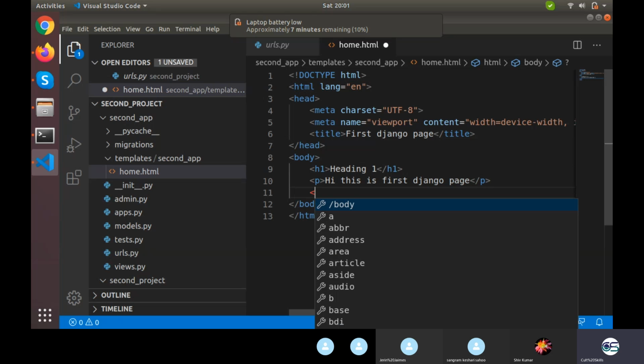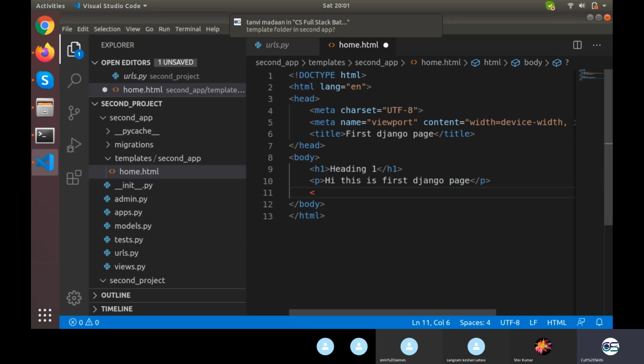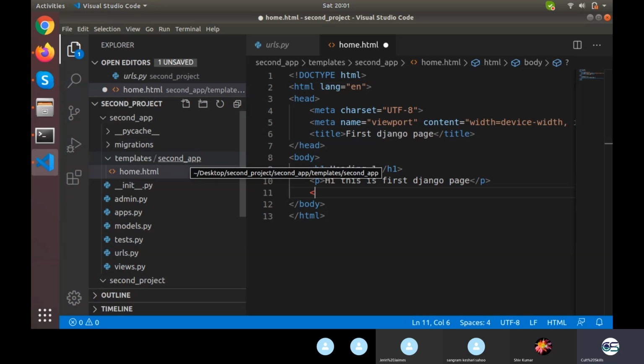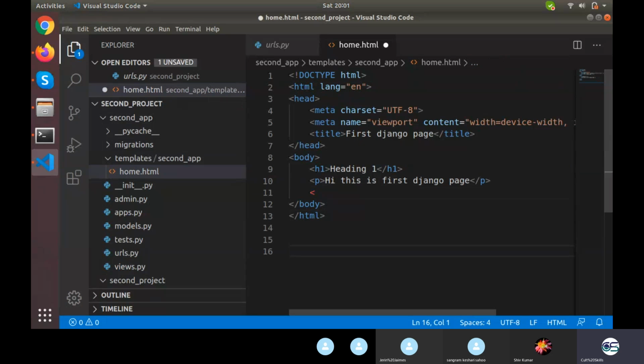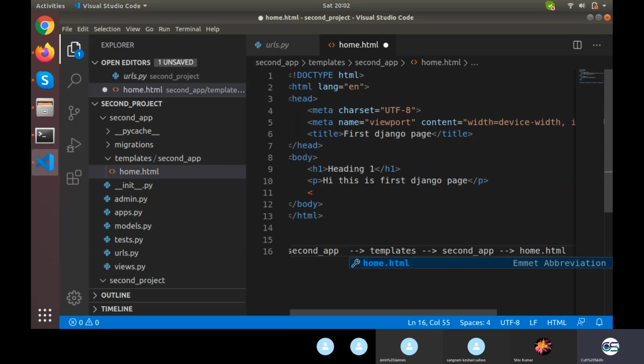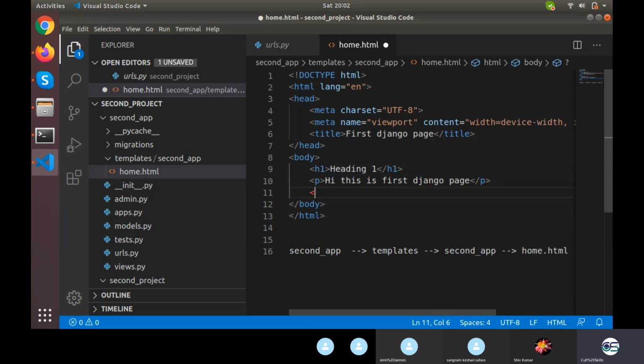Again, that bootstrapping part. I don't want to call that bootstrapping part as of now. Just remove that. Template folder, and yes, second app is the name of the app which I have created. You need to replace it with your app name. So inside second app, a templates folder, and within templates, second app. The hierarchy is something like this. Second app is my app name. Inside that, templates. Inside that, second app. Inside that, your home.html or whatever HTML name you are calling. Okay. So, hi, this is first Django page.